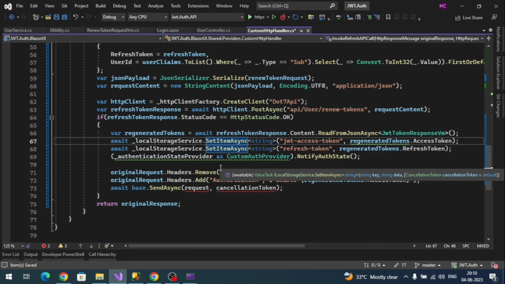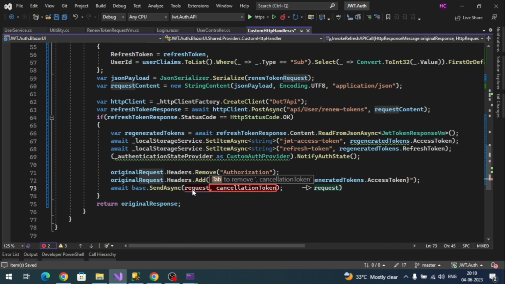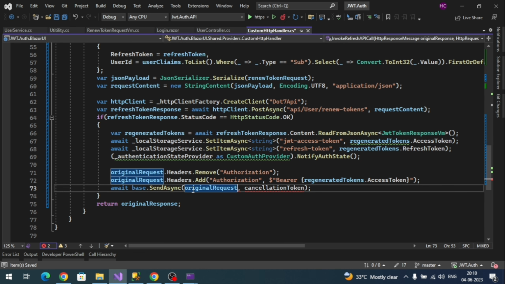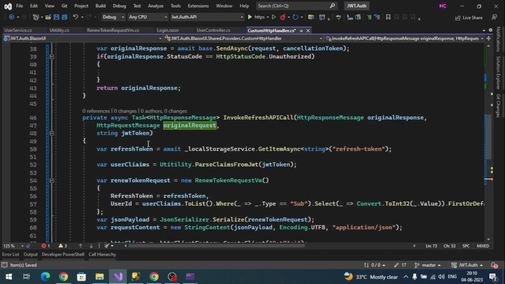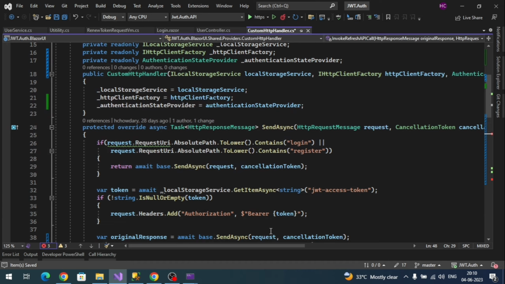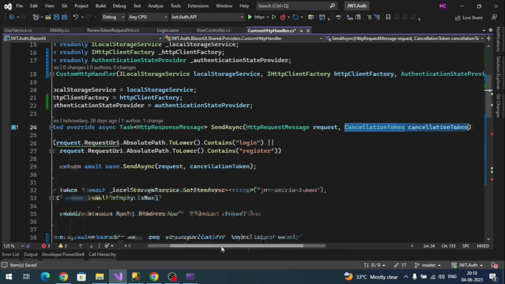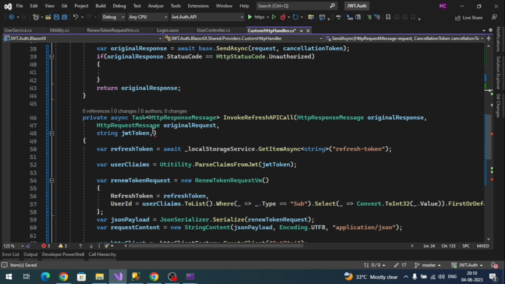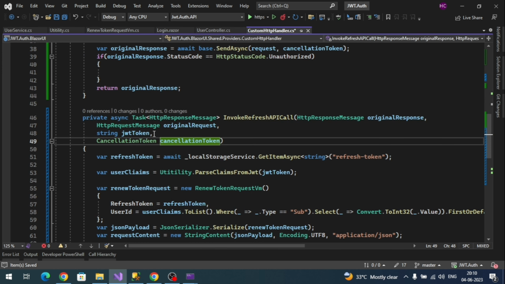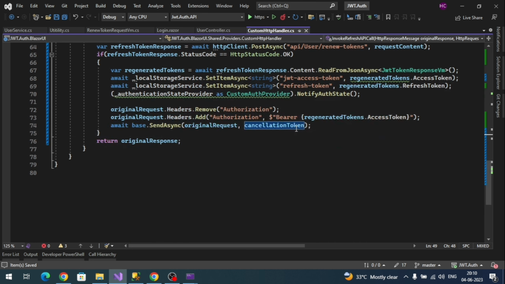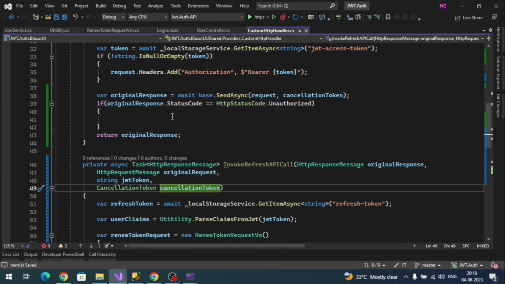Now here, the request will be the original request, and we need to input the cancellation token also. Okay, so the cancellation token is there, right? The same cancellation token I can input here for this method as well. Okay, bit lengthy logic, right? But you can understand it slowly. Now I'm good.